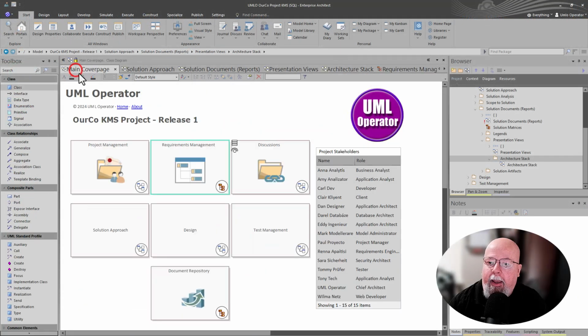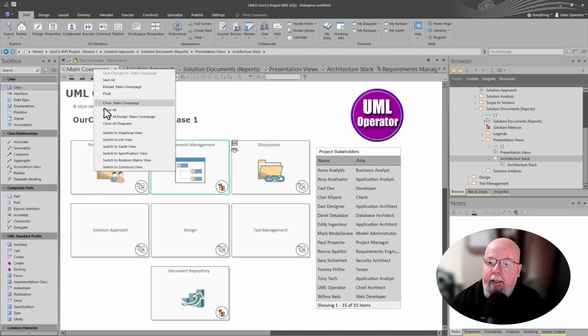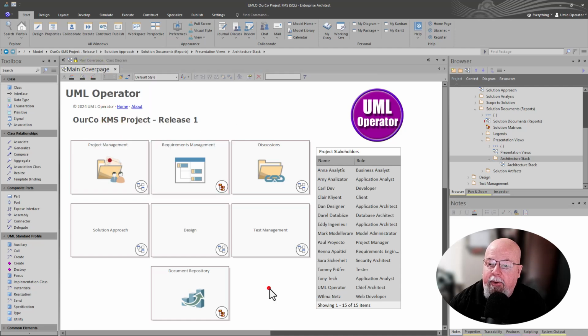So let's go all the way back to the main cover page. Right click in here, close all except to clean everything up. And let's get into getting into intelligence.